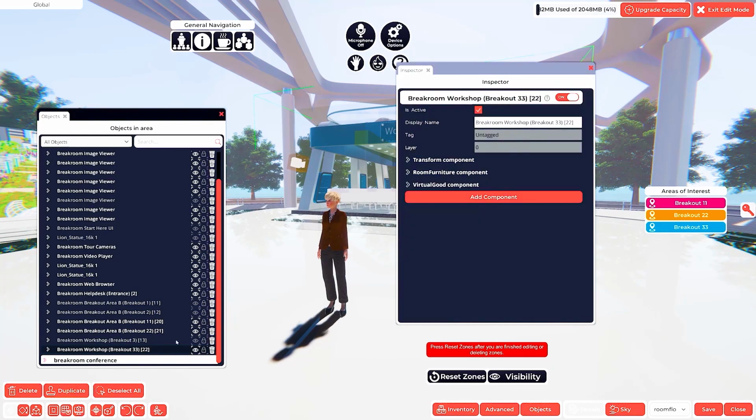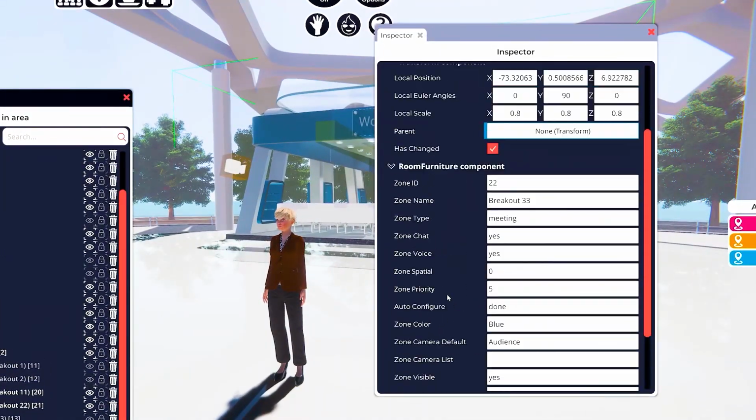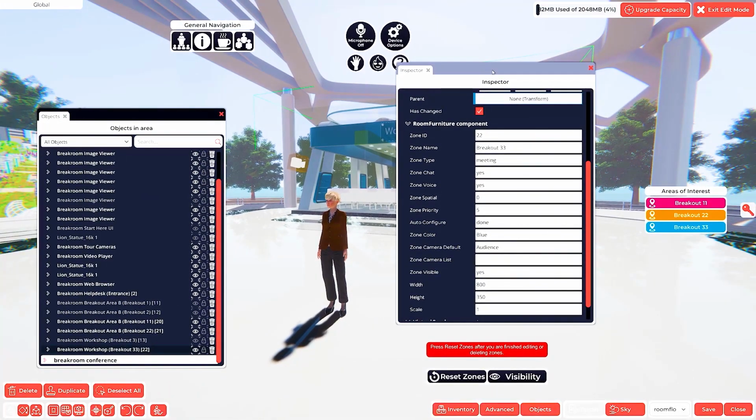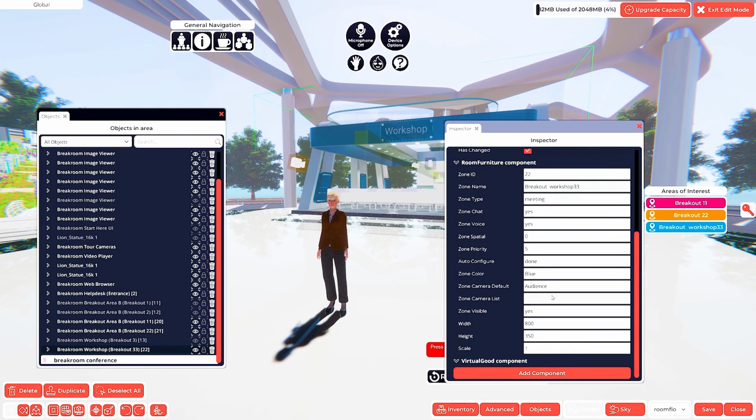Many interactive objects, like this voice zone, have a room furniture component. When this is open, you can see there are a lot of settings that you might want to adjust. I can rename this voice zone, which will be reflected in the areas of interest bar here, for example, and I can change the zone from non-spatial audio to spatial. All these settings are covered in an upcoming video.